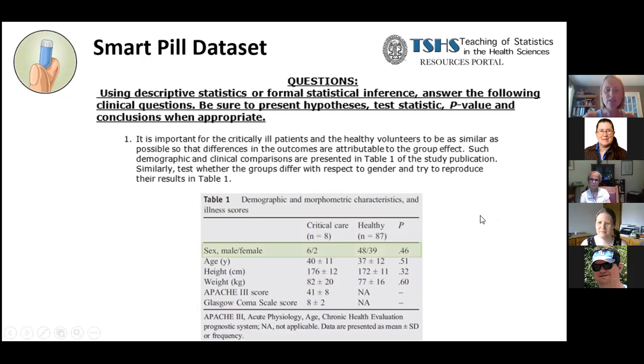So I'm focusing the students here on the first demographic, which is sex, and we can see that in the critical care group, there are 6 males and 2 females. And in the healthy controls, there were 48 males and 39 females. So I want the students to basically verify those numbers as well as obtain this p-value. So here we have a p-value of 0.46.